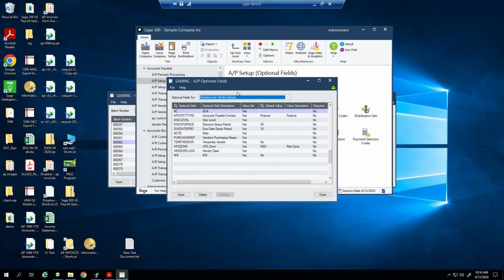So you can attach optional fields to vendors and vendor groups, to remit to locations, to invoices, invoice details, payments, and adjustments. You can set up optional fields to transaction details that will flow all the way up to the general ledger. And then, you can run reports that would include that. So optional fields is just there to store extra information that's not already in the system.